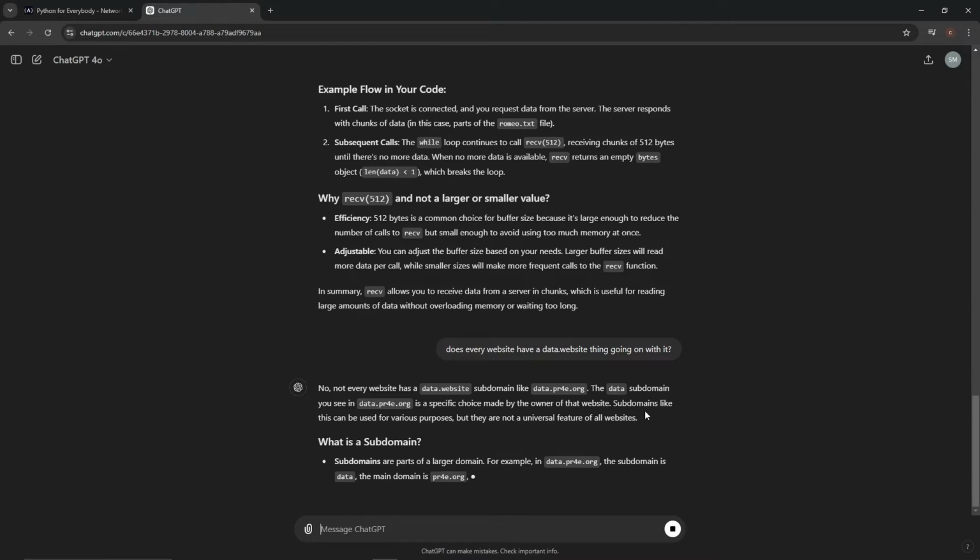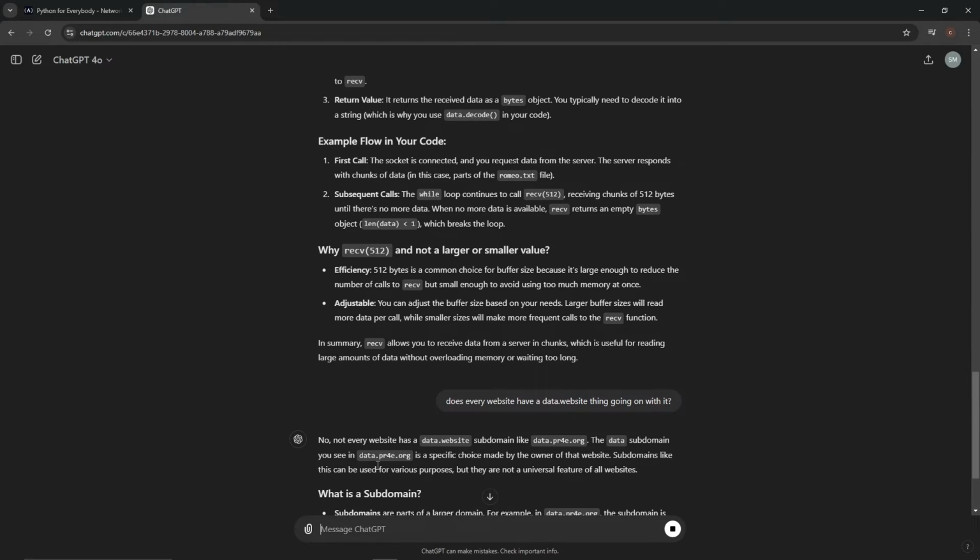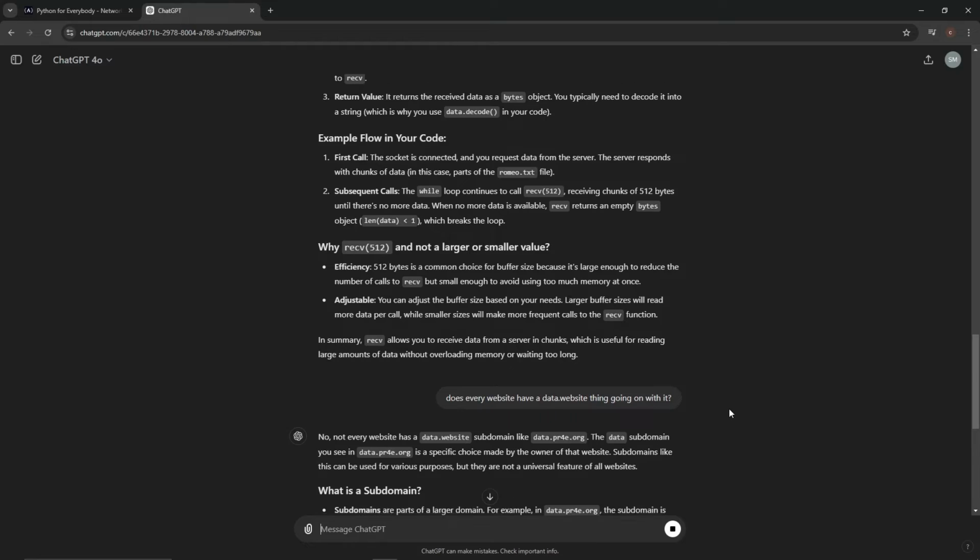The data subdomain we see in data.pr4e.org is a specific choice made by the owner of that website. Subdomains like this can be used for various purposes, but they are not a universal feature of all websites.